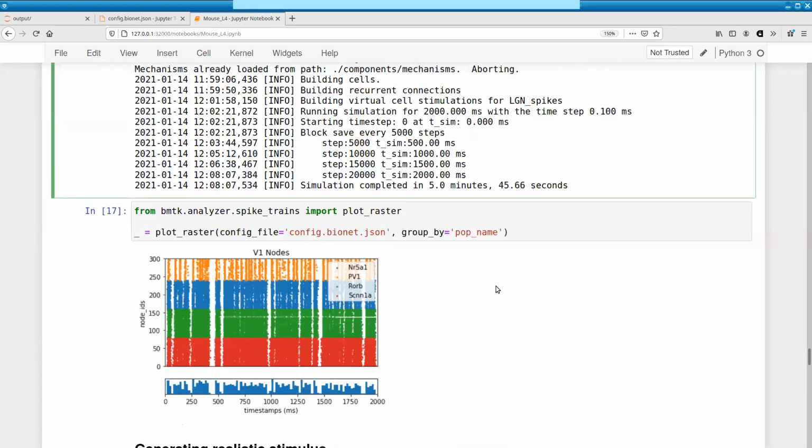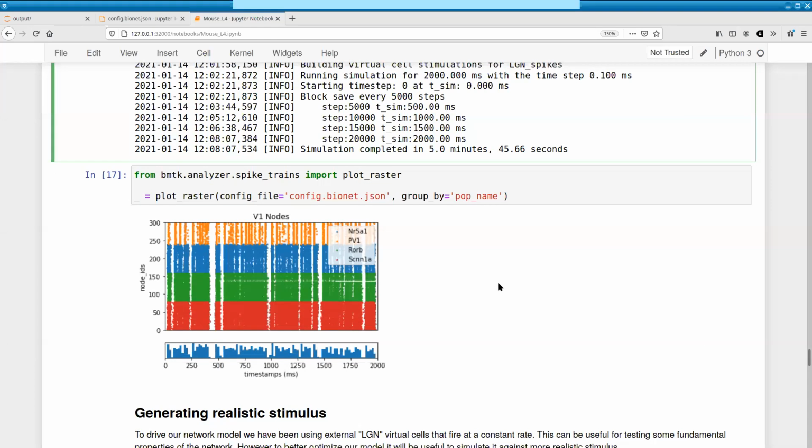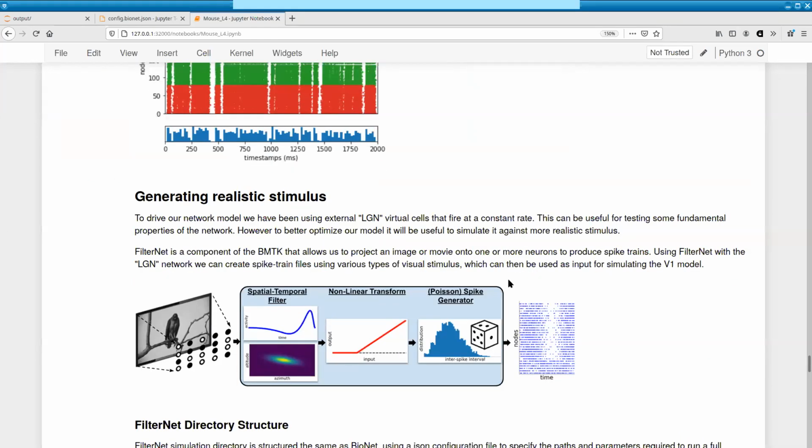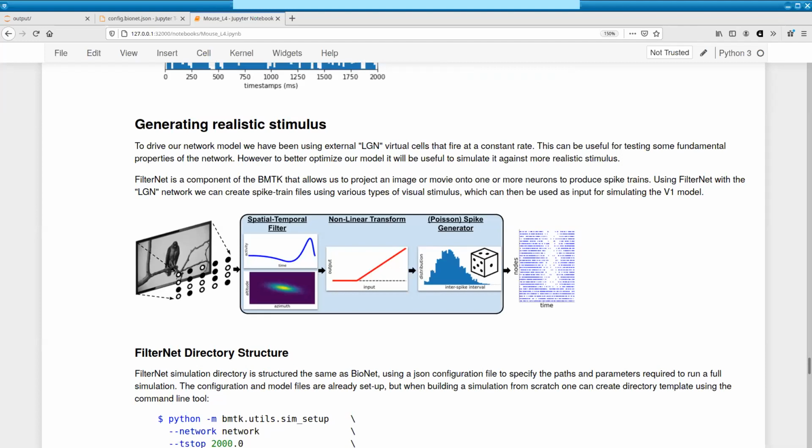And there's a lot of other features of BioNet that we just don't have time to go over, but I would recommend taking a look at our documentation.